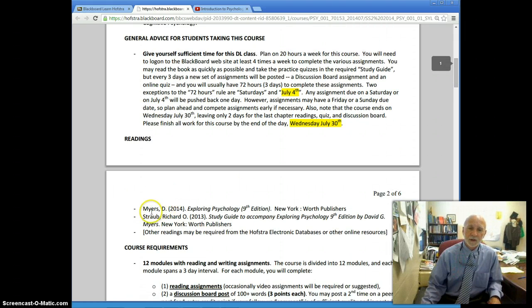These are the assigned readings. There's a textbook by David Myers called Exploring Psychology, 9th edition. There's also a study guide. This is optional, but I think you'll find the study guide very helpful because it has practice quizzes for each chapter. If you do the practice quiz before you take the online quiz, you probably will do better and you'll have a good idea of what kinds of questions will be asked.